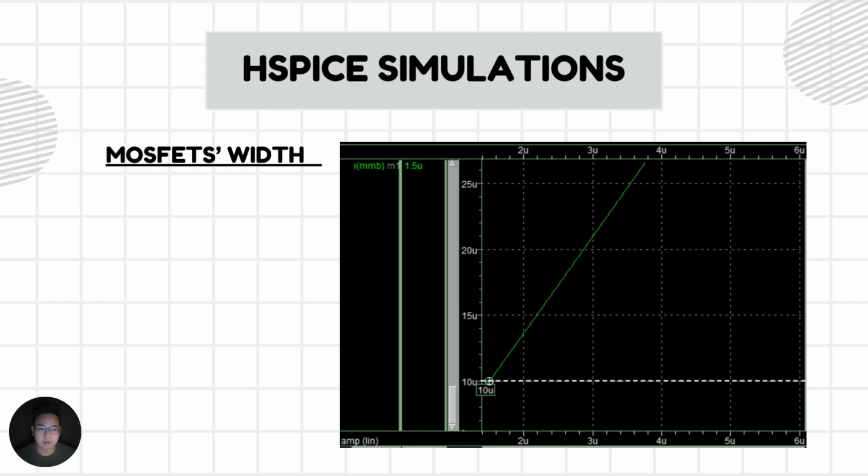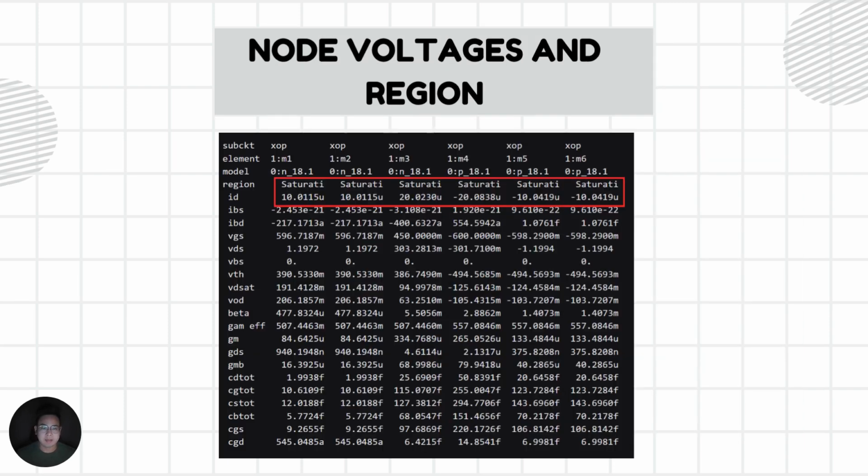And this is the result, where this is an example for MOSFET 1, M1. At 10 microamps, we're gonna have a 1.5 micrometer for the width. And this is the node voltages and also the region. For the region, as you can see, all of it is in saturation region, and all of the ID or the current is following the design that we have made before.